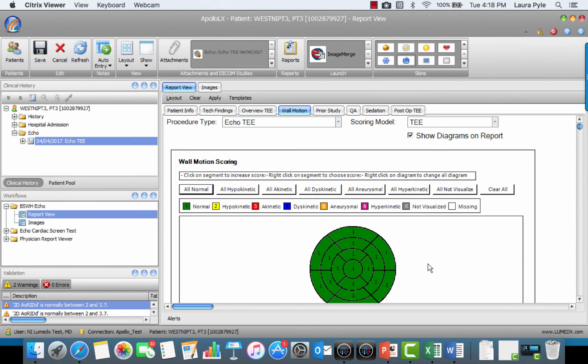To change the value inside a single segment, you can click on the segment to increase the value of the segment by 1. Clicking on a segment with a value of X, meaning not visualized, will return it to the default value of missing. You can also right-click on a segment, which will display the Set Selected menu. This menu displays all possible values for that segment with the current value checked and displayed in bold. Click a value to select it.